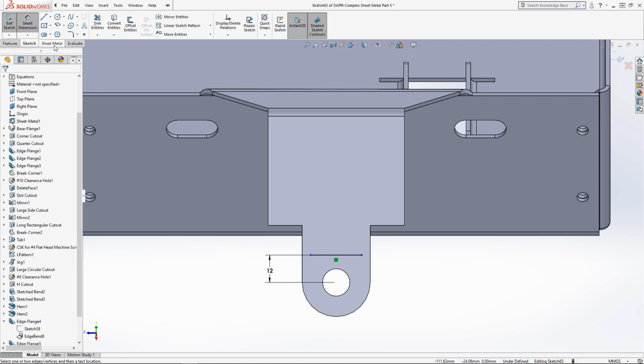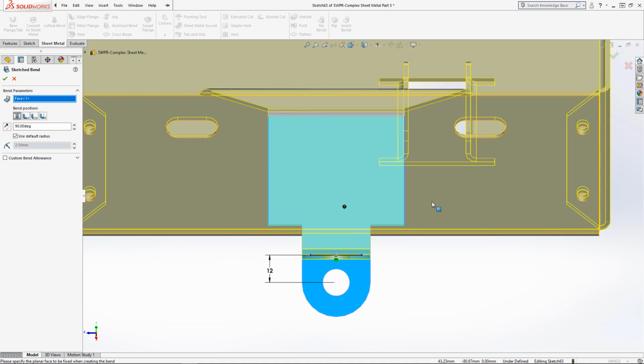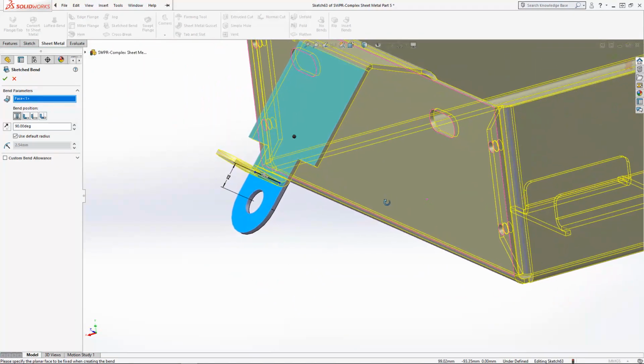Now pick Sketch Bend and click above the line to designate that as the fixed part of the model. Then just accept the command with the rest of the options set as default.